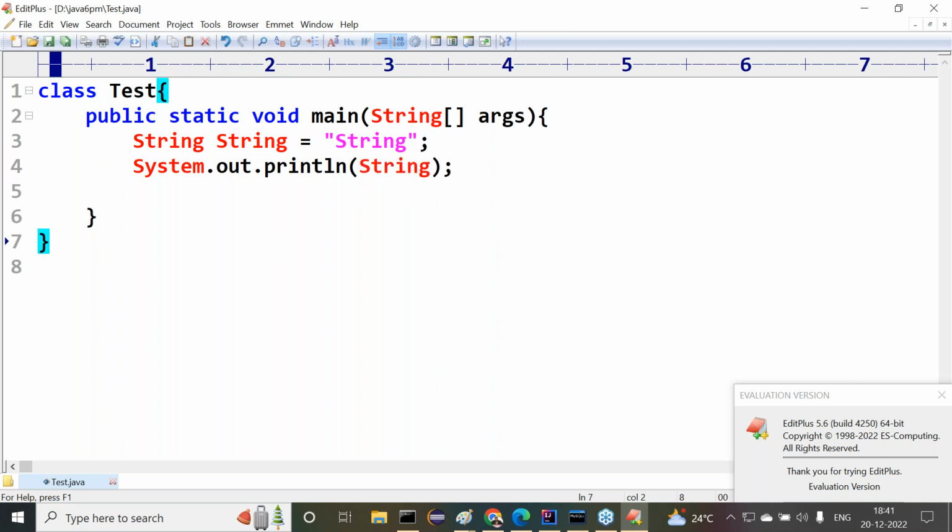Now tell me, error, no error? Please raise your hands. How many of you are saying error? Full hand I require. Only two, three. Come on, raise your hands. Still you are not believing my statements, man. Fine, let me compile it.